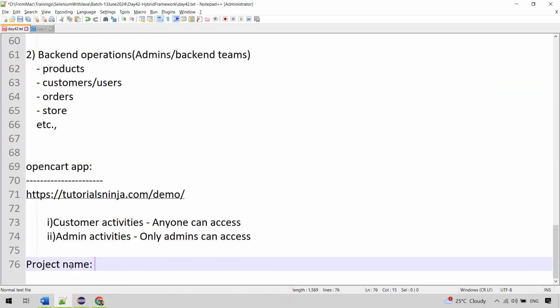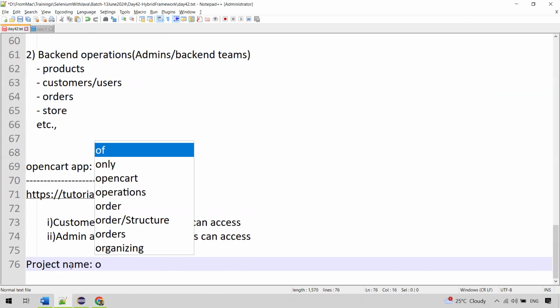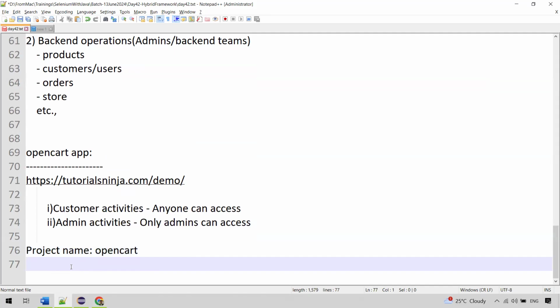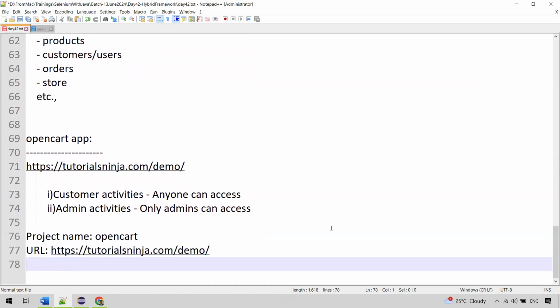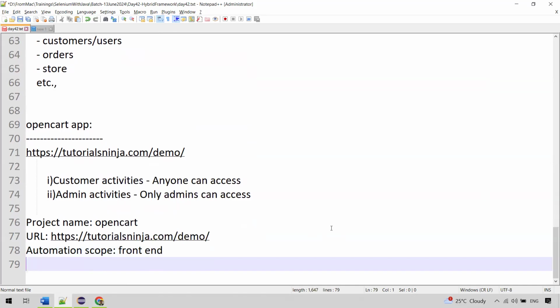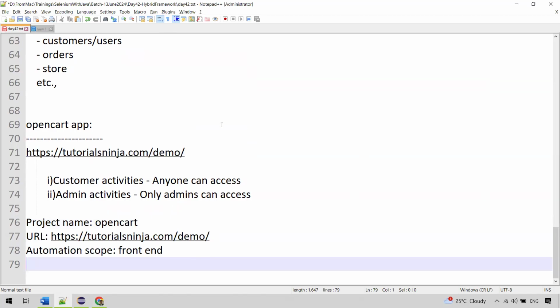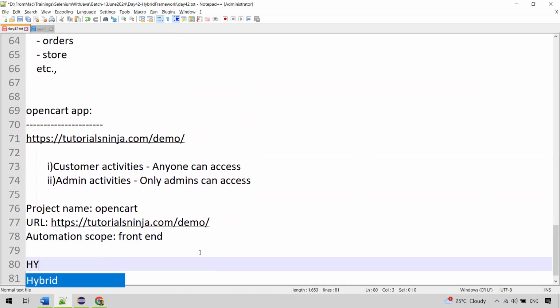So for that, we need to note down some things. This is the analysis phase, right? So we'll choose the OpenCart one, not OpenCommerce. So OpenCart will be our project name. And what's the URL? The URL will be this. And what is the automation scope? The automation scope is front end, right? This kind of information we need to note down. So that's our analysis. And we are going to choose a hybrid framework to automate our test cases for our project. So that is also decided.